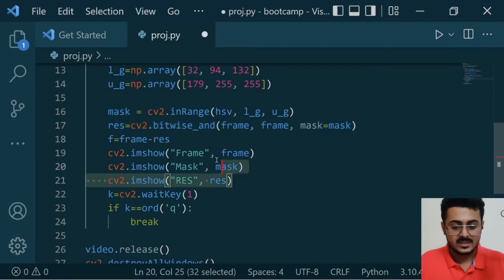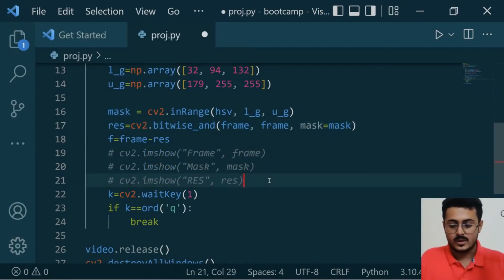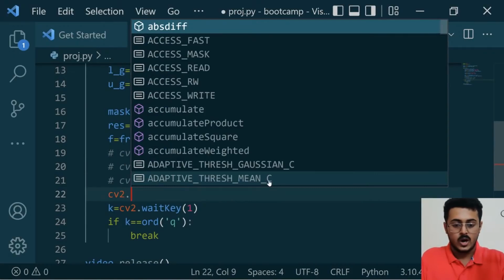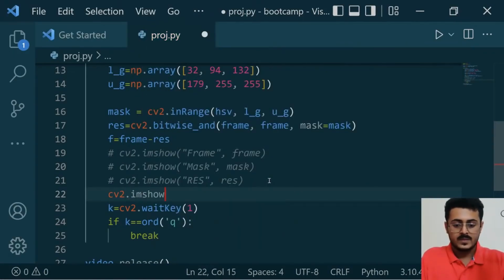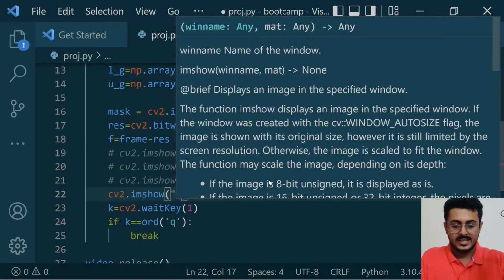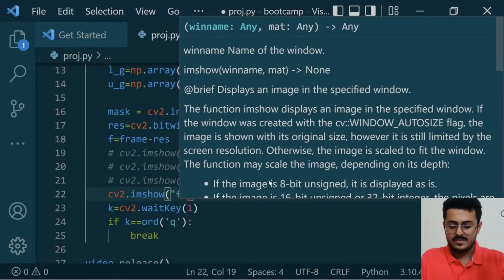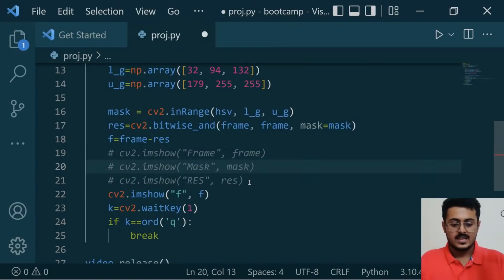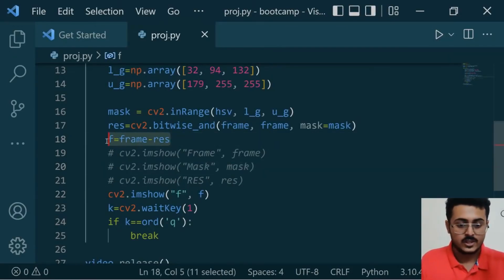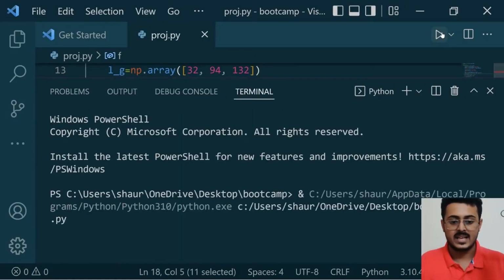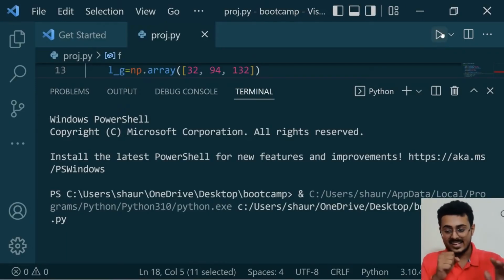So now I'm commenting these lines of code out, and I'm going to have cv2.imshow, and then we are going to have our pre-final frame. So let's have it as f, f. Okay, let's save it right over here. Let's run this. So I've done f is equal to frame minus res. This is the code that I've written. Let's run this right now.